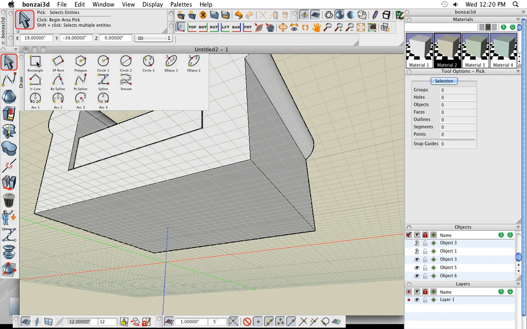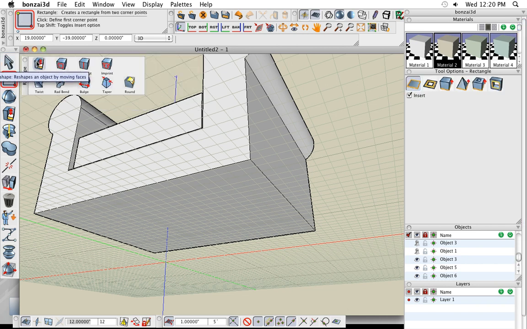Let's go back to our drawing tools, and I select the 2D rectangle tool. What am I going to do with the rectangle? Well, I'm going to extrude it. So on the right-hand side in the tool options, I'm going to click the extrude icon, and I'm going to turn the insert off because I don't want to insert it into the chair. I want the leg to be a separate object. So make sure insert's off there.